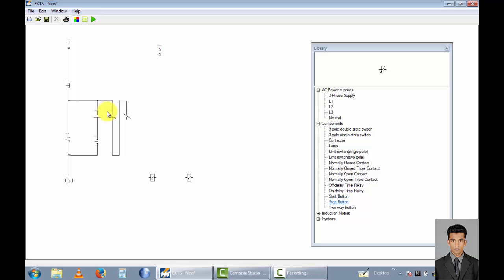and I want a start button to energize the K2 contactor, and I combine this terminal to this switch, okay, rotate 90 degrees and combine this terminal to this contactor point, and I want another normally open contact point for K2, rotate 90 degrees, and I combine this point with this terminal.